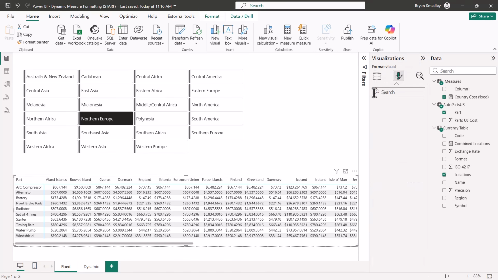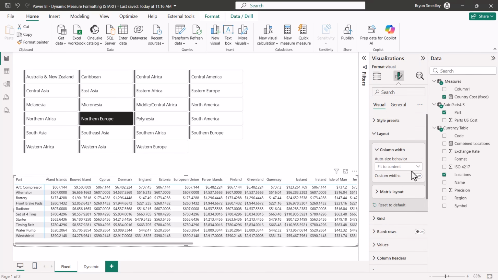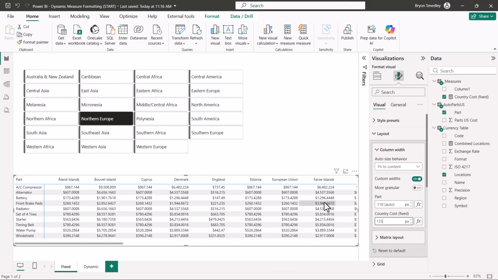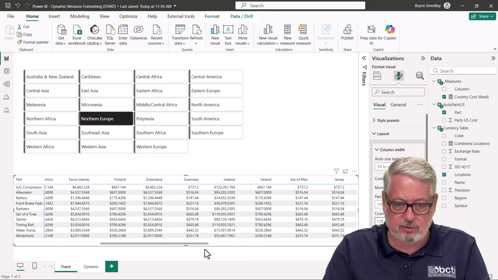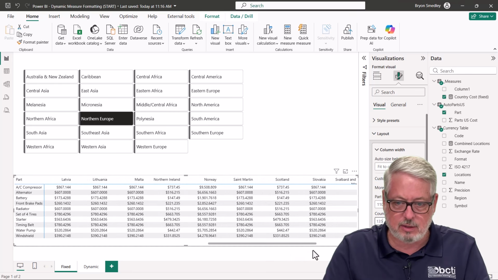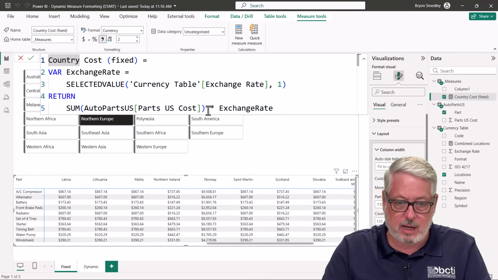Now let's dress this up just a little bit. So we'll go down here to layout, and then for the column widths, we'll go ahead and do some custom column widths, and I'm going to set that to 135 pixels just to standardize it, make it look a little bit better. But notice as we look through this, everybody is using the exact same style, because if I go to that country cost fixed measure and I look up here, it's set to a currency style with auto decimal places. Well, if I set that to 2, well, I'll standardize it.